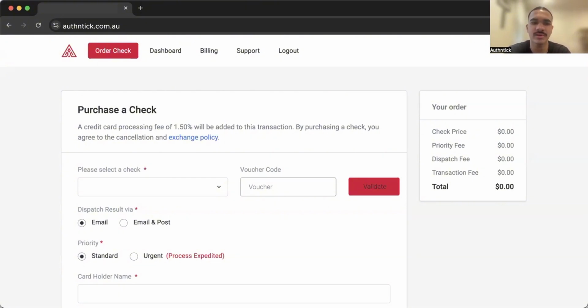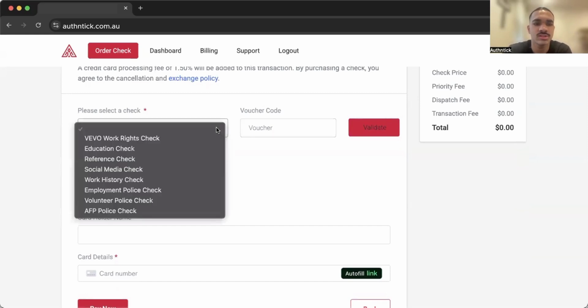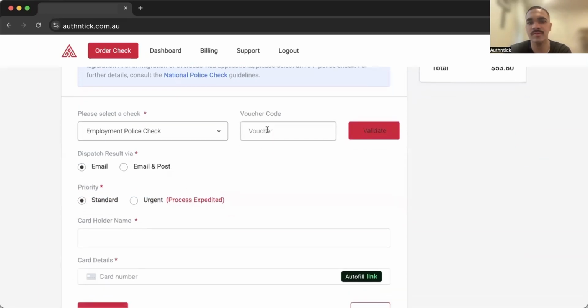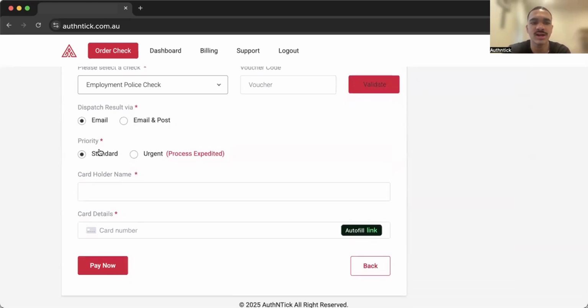So now that we have reached the purchase a check section, I need you to look at the please select a check option. So over here, because we're going to be selecting an employment check, you need to click on employment police check. Once this is selected, if you have a voucher code, feel free to put that in. And you can decide if you want to dispatch a result via email or email and post. You can also decide what priority you want your check for. For today, we're just going to do standard.